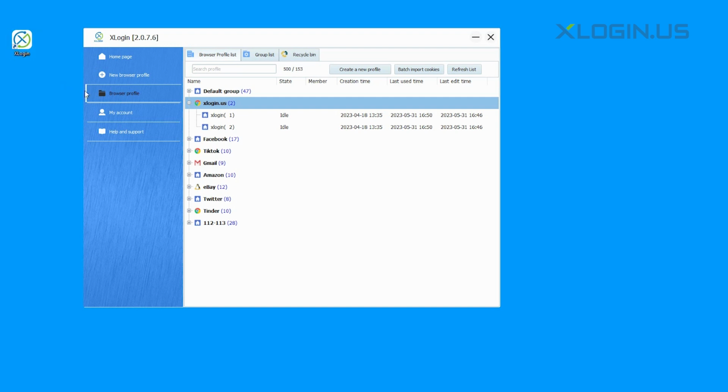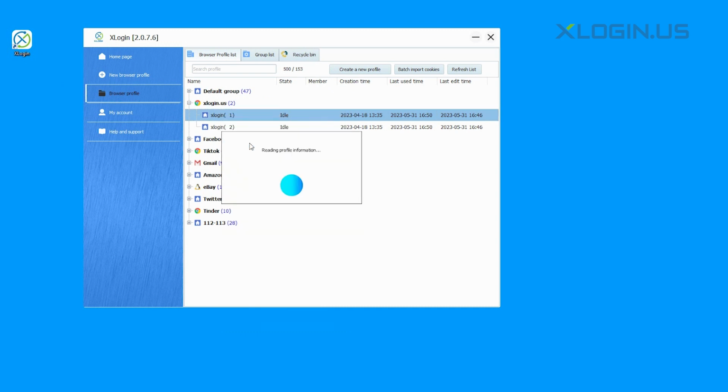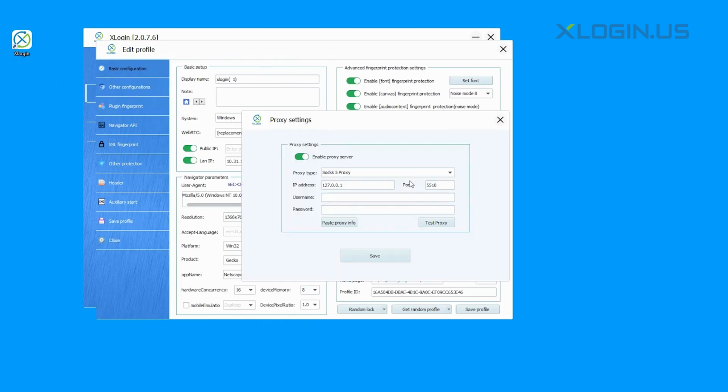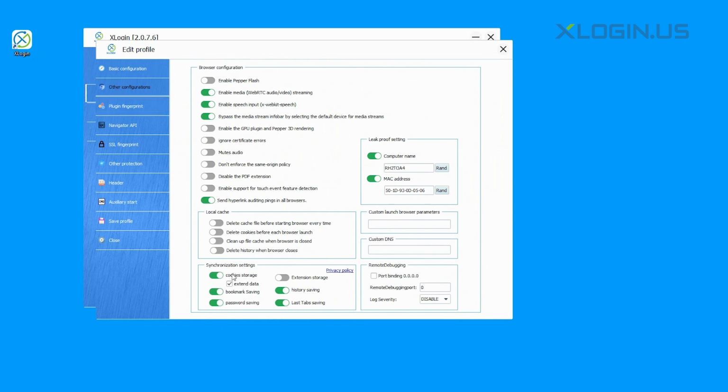First, in the XLogin client. Select the first browser. Right-click and select Edit Profile. Click Setting Browser Server. The port is 5510. In other configurations, enable synchronization settings.